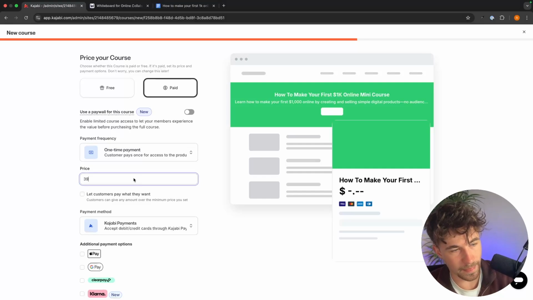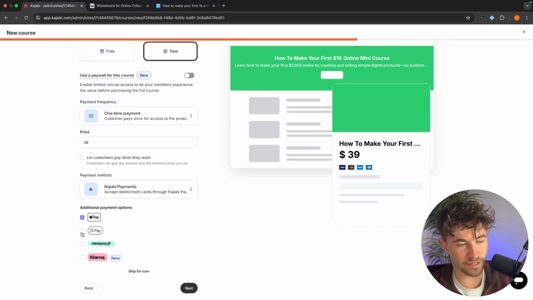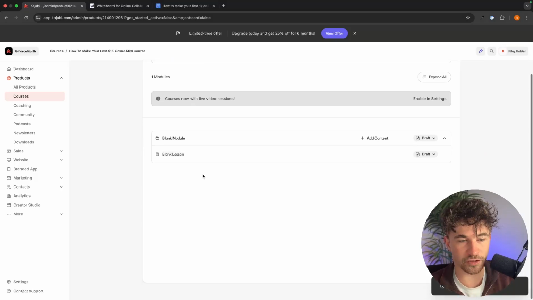we can go in here and I'll just price this at $39. Then we can go down and choose the payment methods that we want to accept. So we can select all of these right here and click on next. And just like that, the course is now going to be created. So all we now have to do is fill this out with the modules and lessons that we have and put our videos in here.